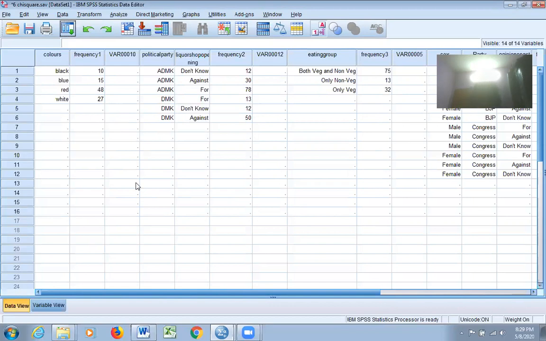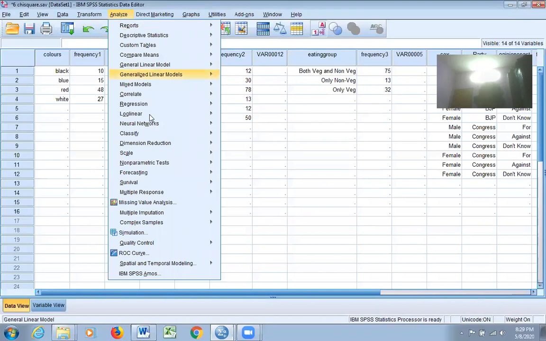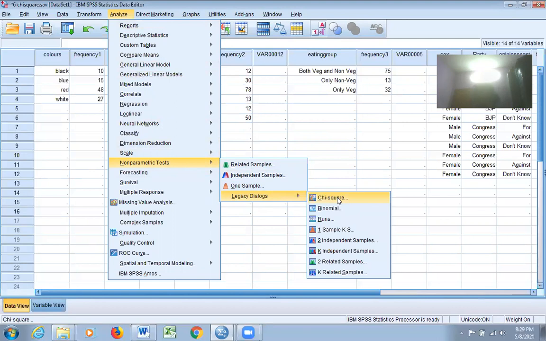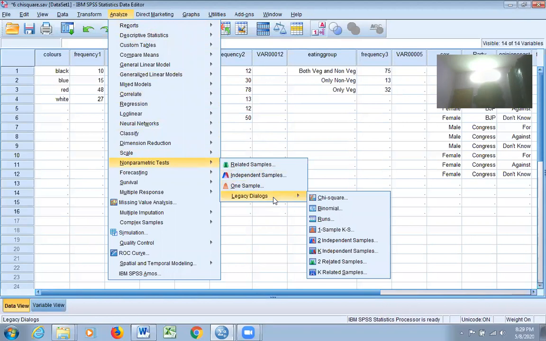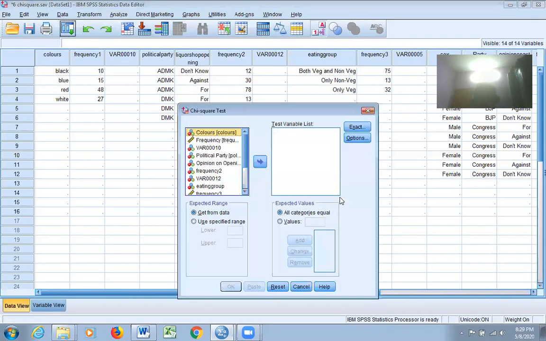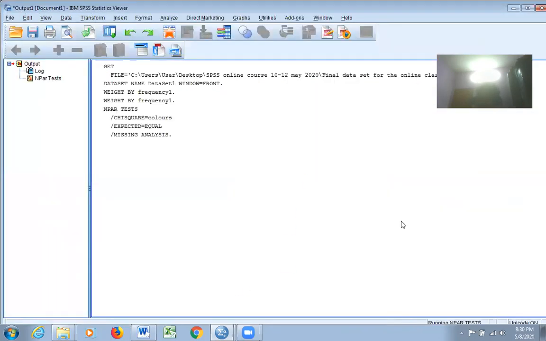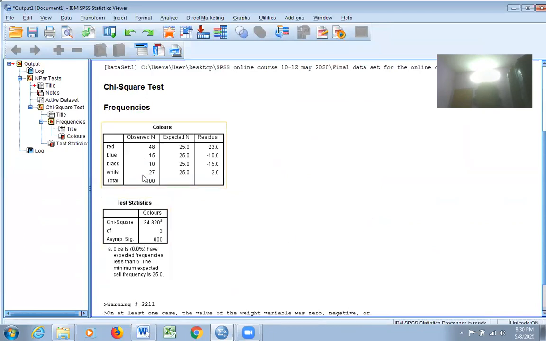So to check this, what I am going to do is conduct a goodness of fit. Go to Analyze, Non-parametric Tests, Legacy Dialogs, and Chi-square. Once again, go to Analyze, Non-parametric Tests, Legacy, and Chi-square. Here, I want to send colors as a test variable. I have sent it. There's no need to select frequency because frequency was already weighted, so no need to set it again. And okay, that's it. So it shows observed and expected.